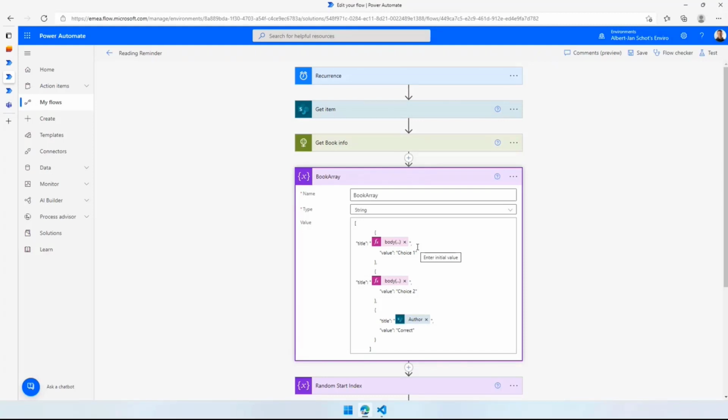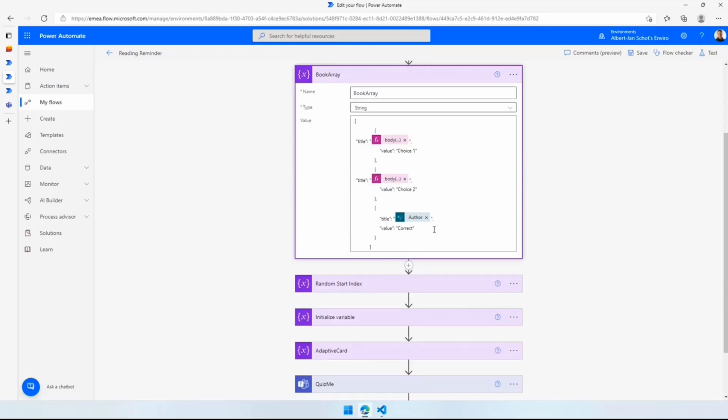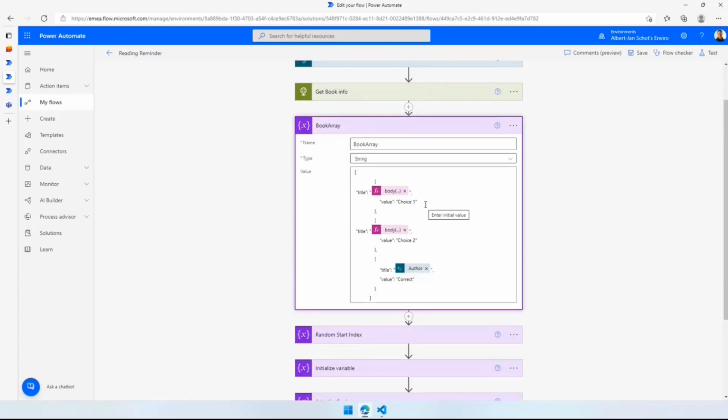But the important part with adaptive cards is that you actually can ask questions in an adaptive card. So you can ask a user, okay, what is the option, or what do you want to provide as an option? So what I did is I created an array with 3 options, choice 1, choice 2, and the correct one. And the correct one has the author that is coming from my book, so coming from SharePoint. And the 2 other authors are actually coming from the API that I call.